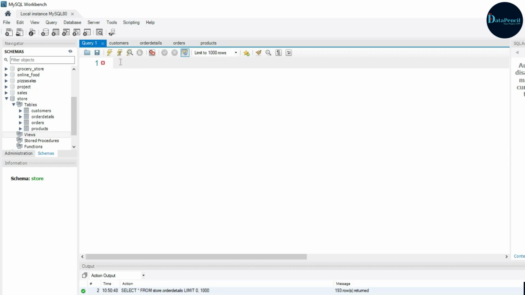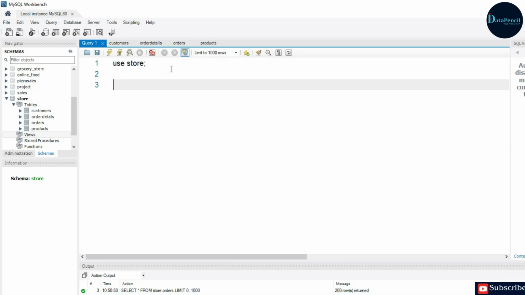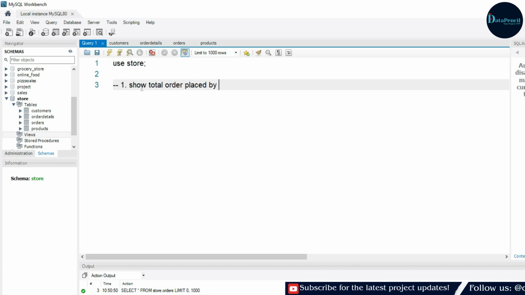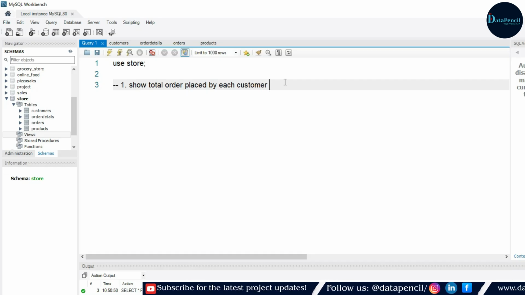At the very first, we need to instruct SQL that we are going to use this store database. For that, we write what? USE store, right? Now, our first query is to show the total orders placed by each customer. We want to get the list of total orders placed by each customer.